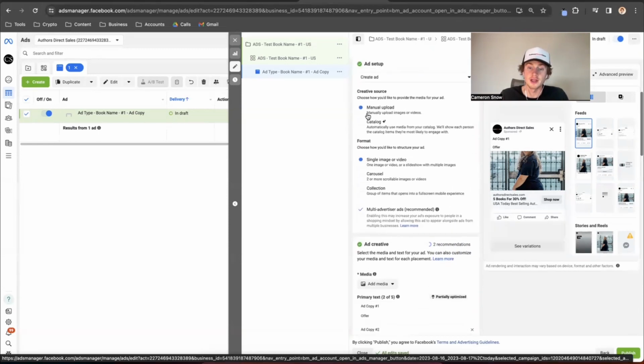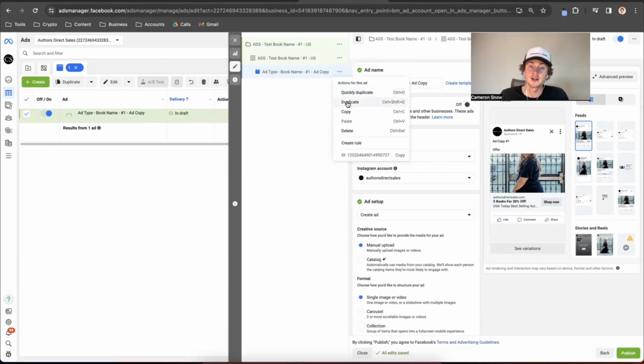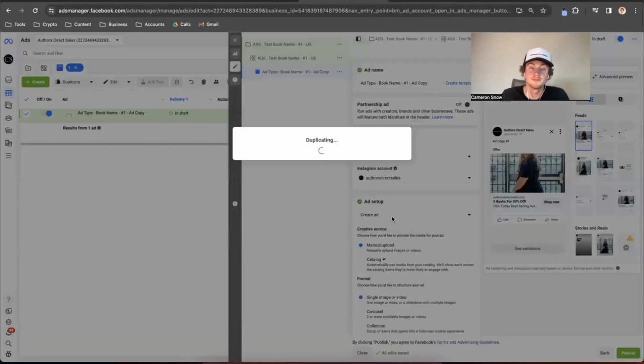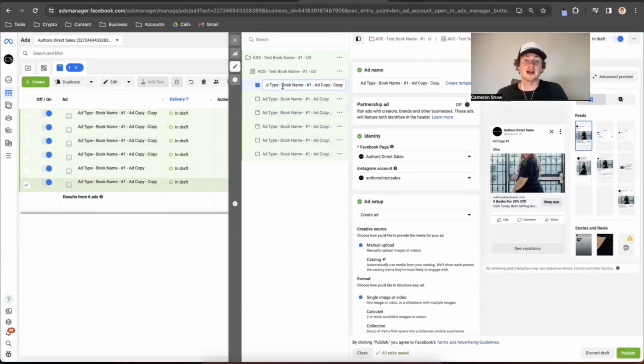And we have everything in there, just to double check. Great. So what we're going to go ahead and do is click on the 3 dots right here, click on duplicate, and then type in 5. There we go. So now what we're going to go ahead and do is start naming the ads.